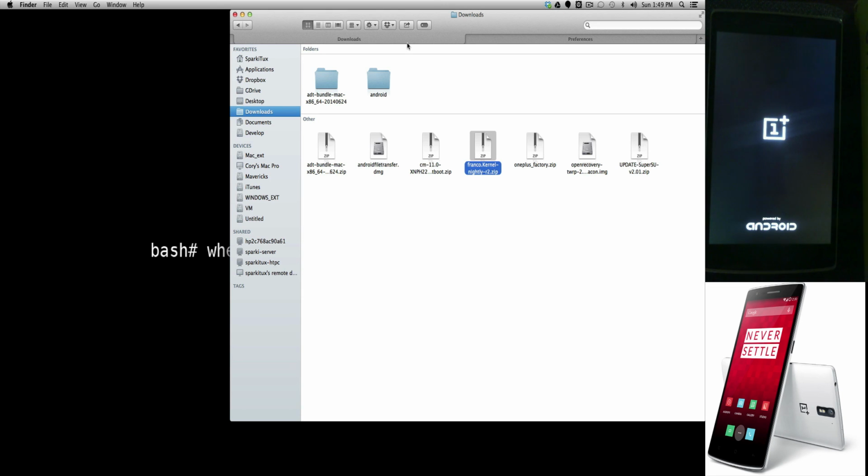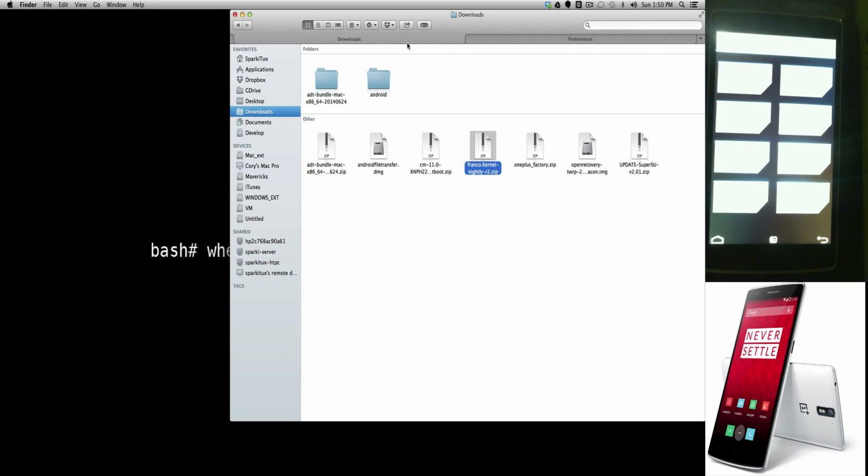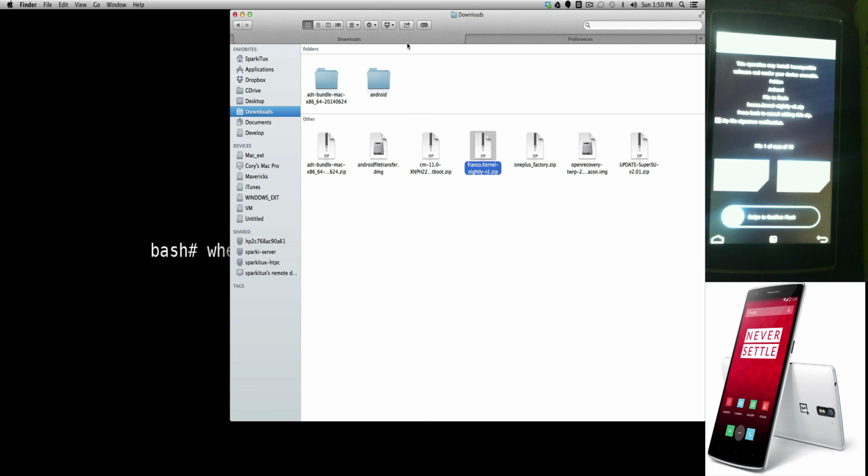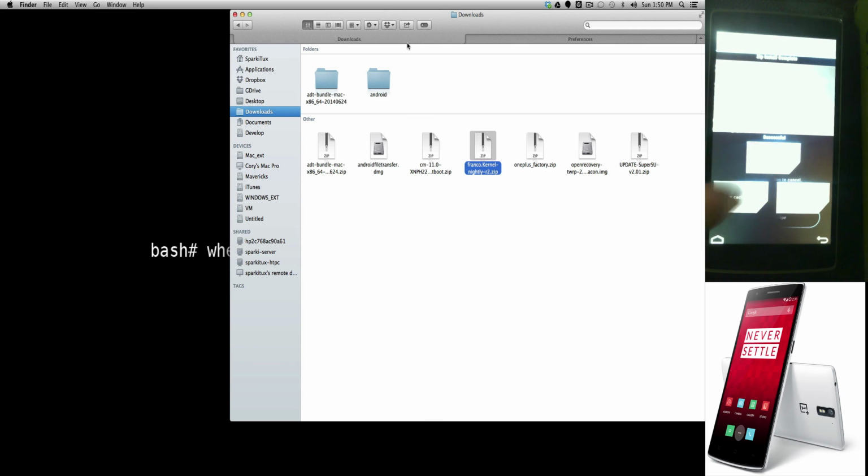Install. Scroll down to the file and flash. Again, if you have any issues, always wipe your cache. So it'll be install, and like I said, you guys can't see it, it's too bright for my camera. You'll see Franco nightly zip, flash it, swipe to confirm, wipe your cache, reboot system.